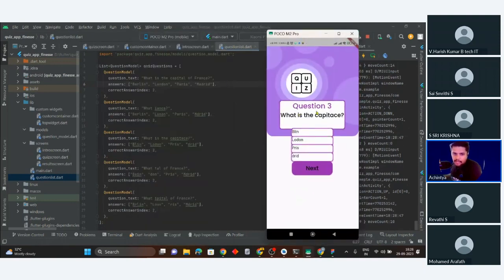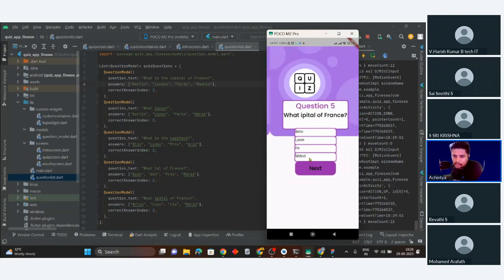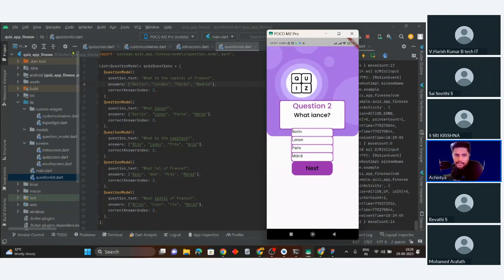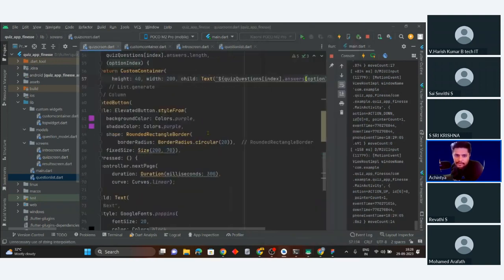So currently I'm on the third question. You can see for third question, I have this, so all four. Then on the next question, you can see all the options and questions are now matching to our list, right? That we gave, right? Now let's work on some part of UI also.